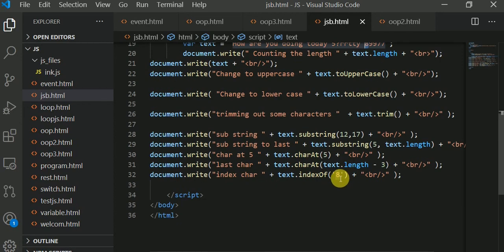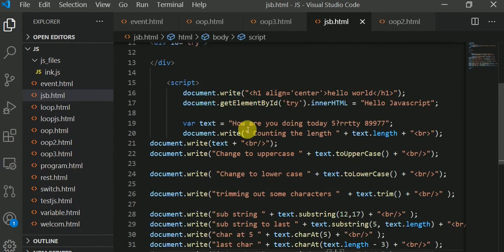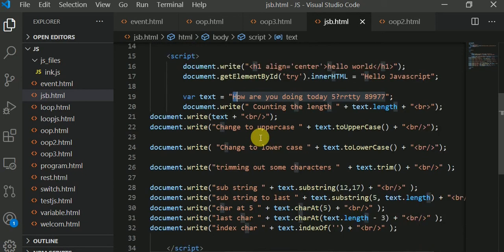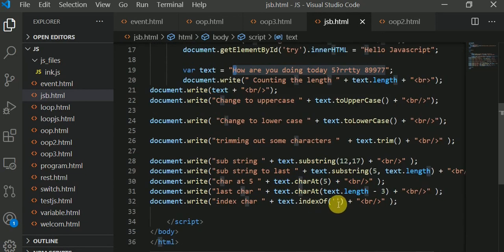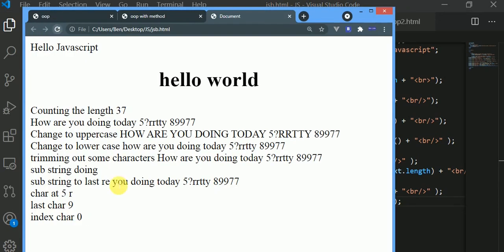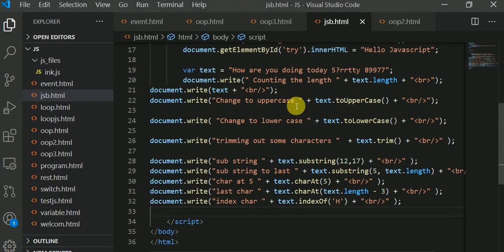If I say h, I am going to get 0. H is the first character we have in that variable. When I say h, you see it gives me 0. When I say o, it will give me 1.